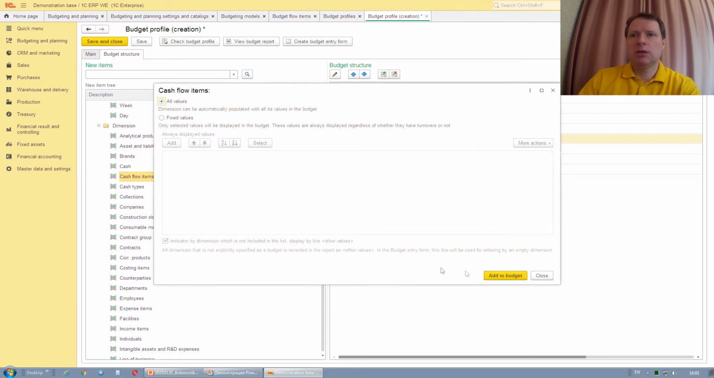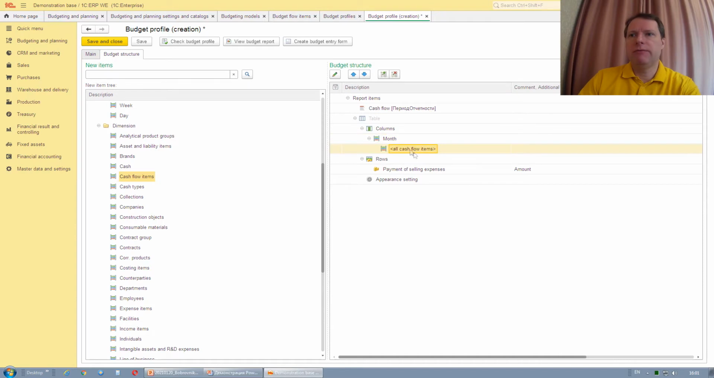The dimensions may have a fixed value list, or they would be defined in the entry form later. We can drag and drop elements in the structure of a budget form. We can preview a template of a report and set some colors and fonts in order to change its design. To do that, click Appearance Setting.